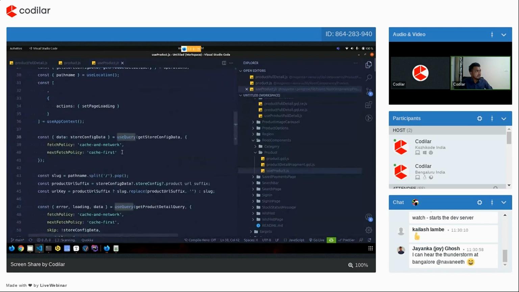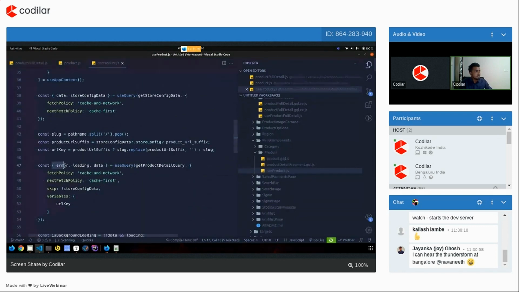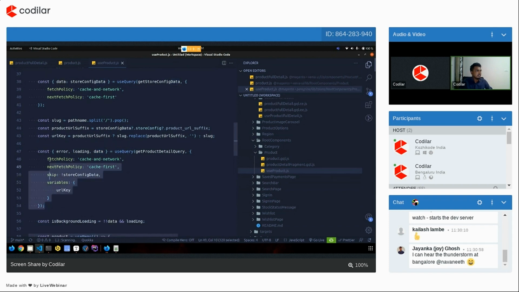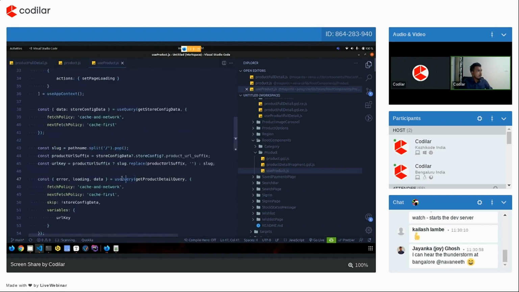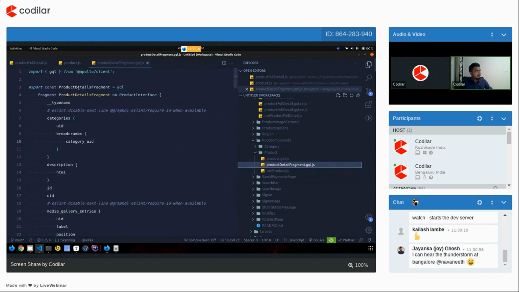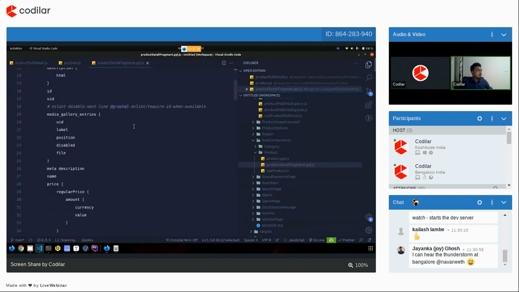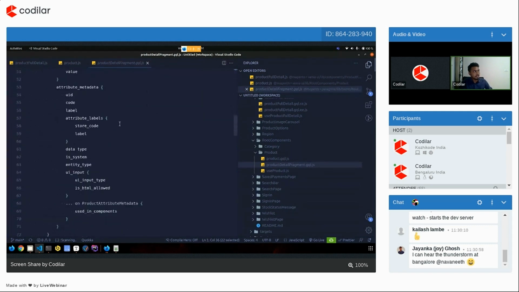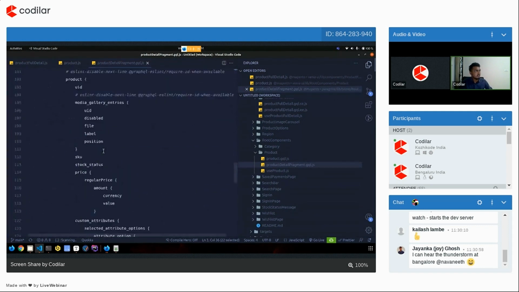So useQuery will actually return three variables. It will return you the error. It will return you the loading status of the query, and it will return the data that is coming from the request. Okay. So these are the three things. Yeah. And we have a separate file where we maintain our GraphQL requests. Okay. So this is our GraphQL for fetching the product page, and this is where all the information is coming from.